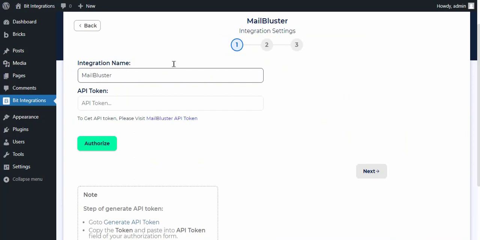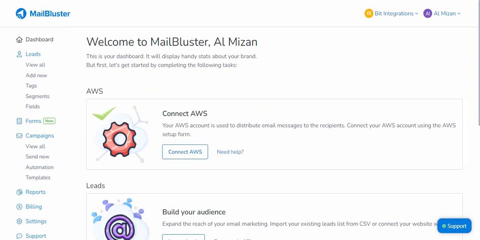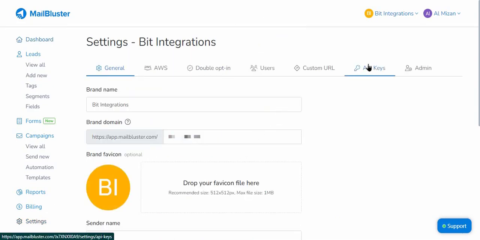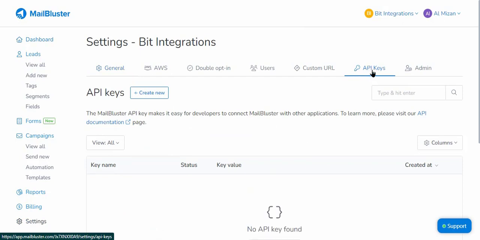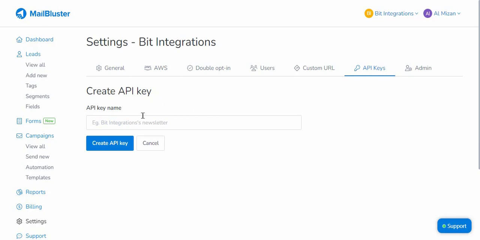To get the API key, go to MailBluster Dashboard. Click Setting in the bottom left side corner. Then click API Keys. Now click Create New button. Here, give a meaningful API name as you want.